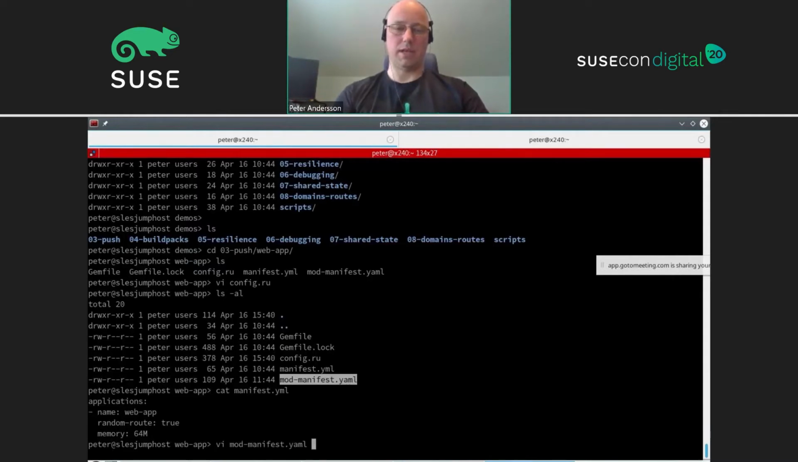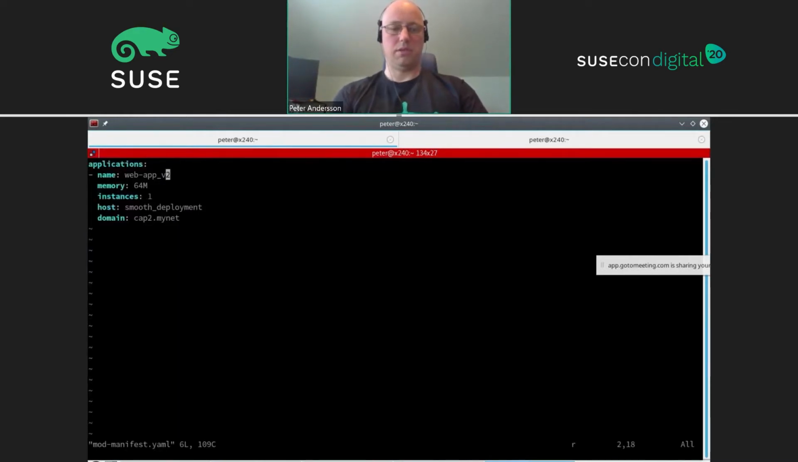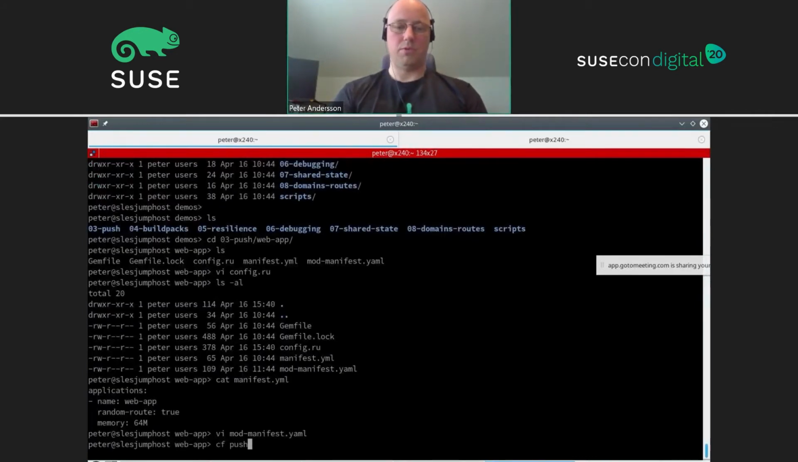So if we take a look at that, mod manifest, change this to version 1, and it can also tell what number of instances, so we can change that to 2, so it immediately spins up 2 instances of that application. And also tell here that it should not use a random route, it should use a route which I have decided. So called smooth_deployment.cat.minet. So to be able to use my modified manifest, I use -f. cf push -f manifest.